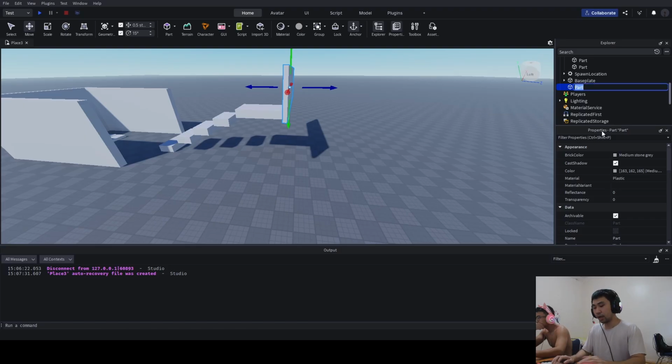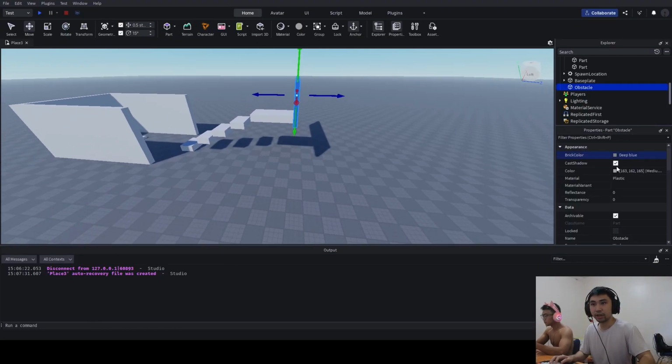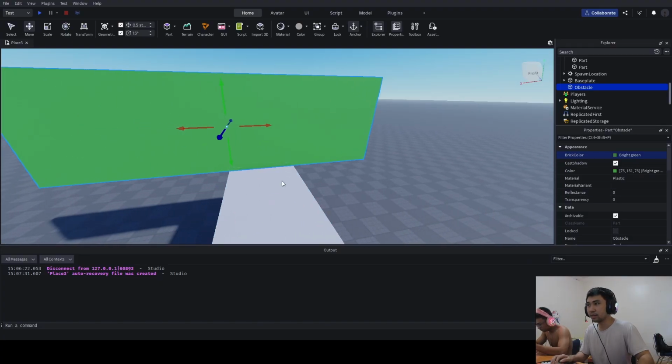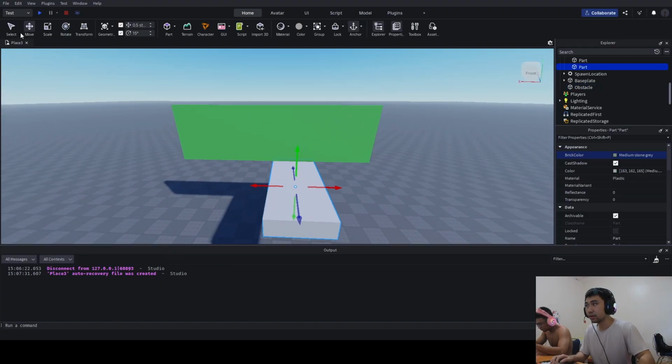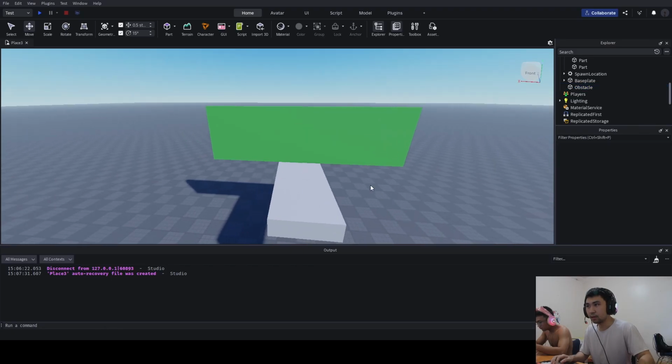And this part I'll rename to like obstacle. Okay, I'll make it green. Which green is good? I want to see which green is good. I think this green is nice. Lime green. No, no, no. Bright green. Forest green. I like this bright green. It's good. I'll move it a little bit to the right because it's not in the middle. I think that looks just about right.